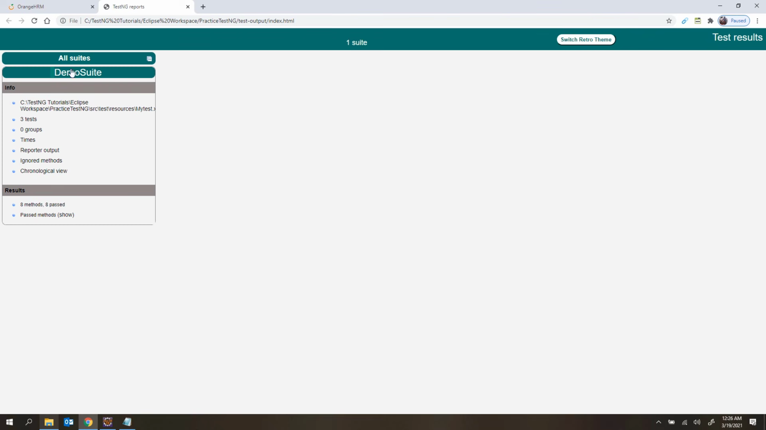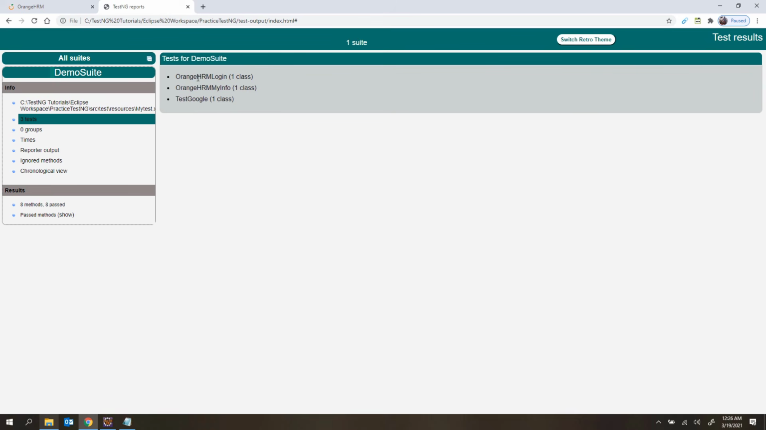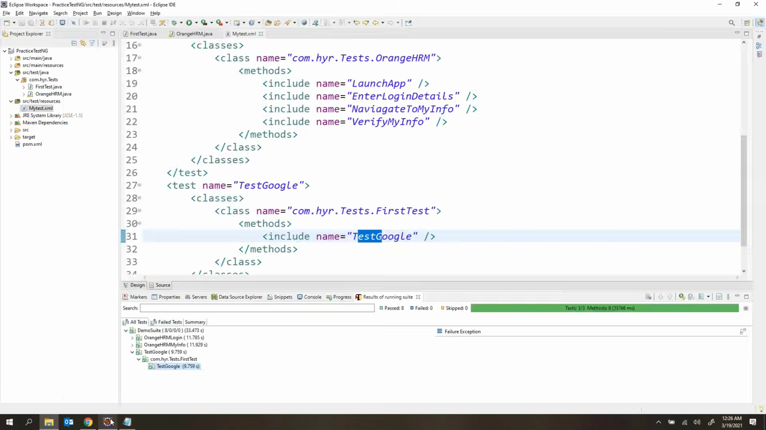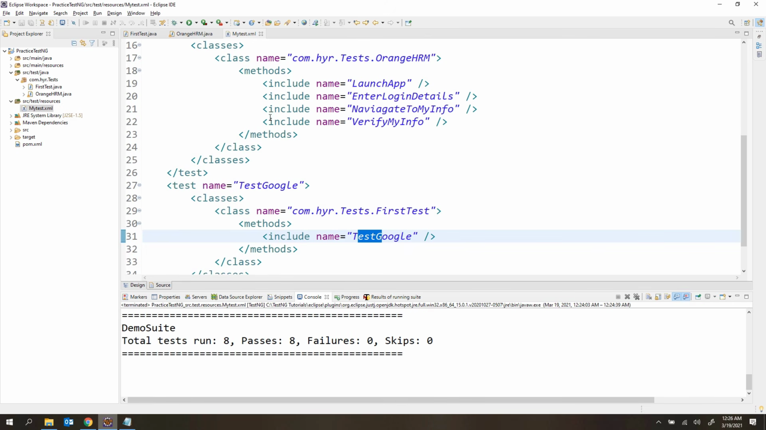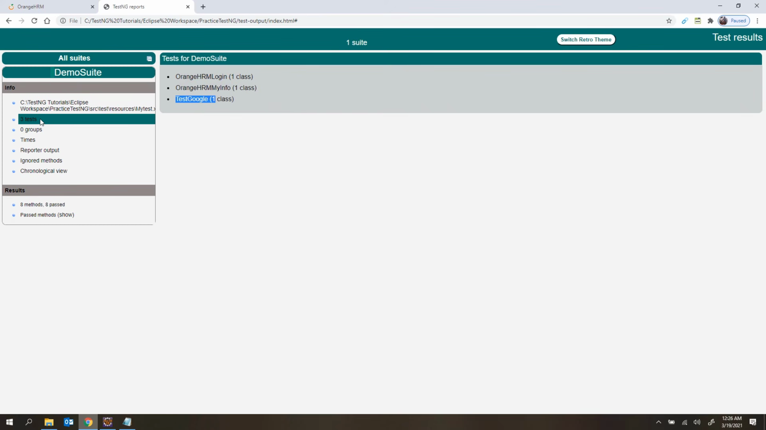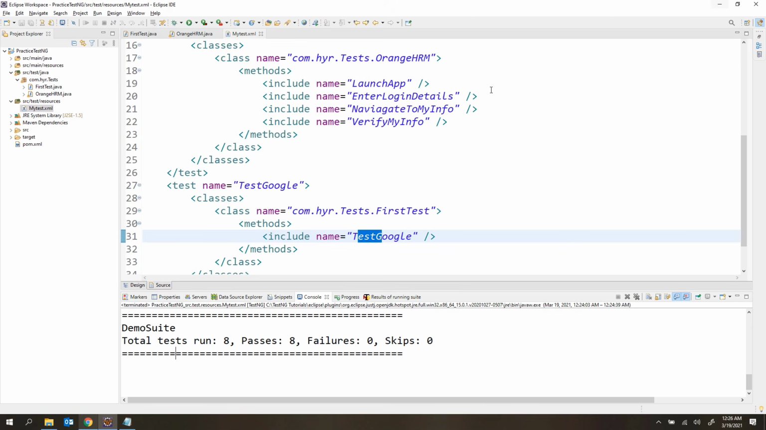You can see demo suite is the suite name and we have 3 test cases, right? When you click on that, you can see OrangeHRM login, OrangeHRM my info, test Google. 3 test cases are displayed, right? Here it is saying 3 tests, not 8 tests. So in the console, it is going to show you all the test steps, but here in the TestNG result file, it is going to show you only 3 tests. So now you understand, right?